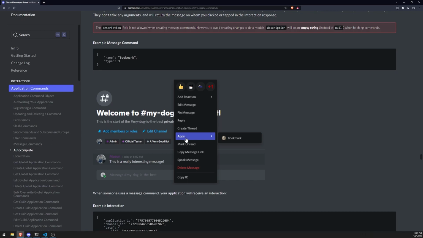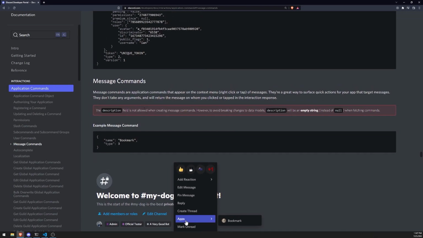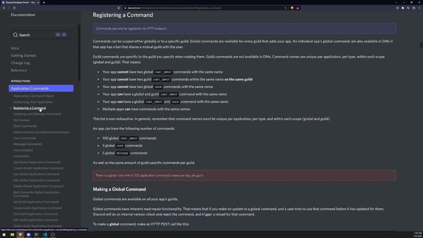Okay, so let's go ahead and get started with this. Let's actually do something with this. One thing that we should consider is that you can only have up to 5 message commands globally, and the same thing per guild. You can only have 5 global message commands, so it's the same amount as the user command. Okay, so let's go ahead and get started.